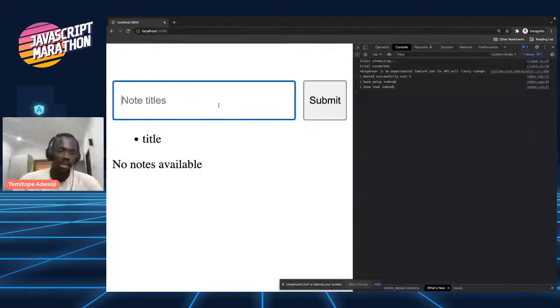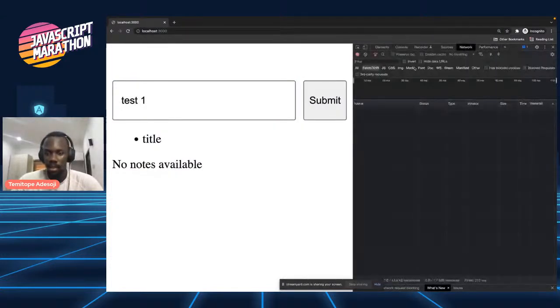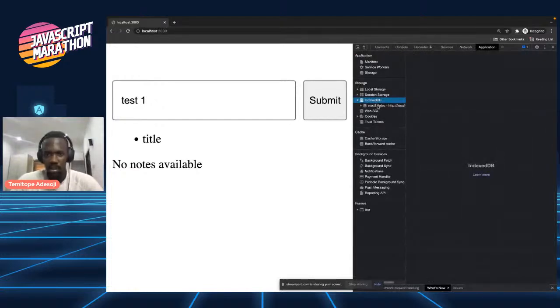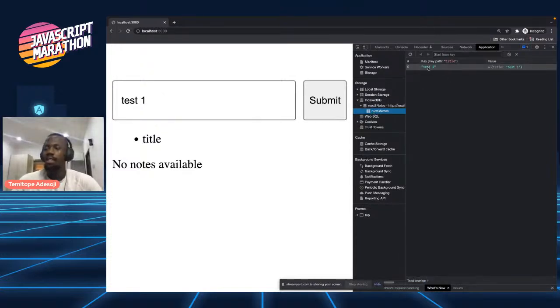So let's try adding something. Let's say test one. We click submit. I have saved item to IndexedDB. Let's check our IndexedDB. Sorry, application. Yes. So we named our DB Nuxt notes, and when we open Nuxt notes, yay, it's saving it. So we have our title test one saved, right? And now what we need to do is show it here in the list.